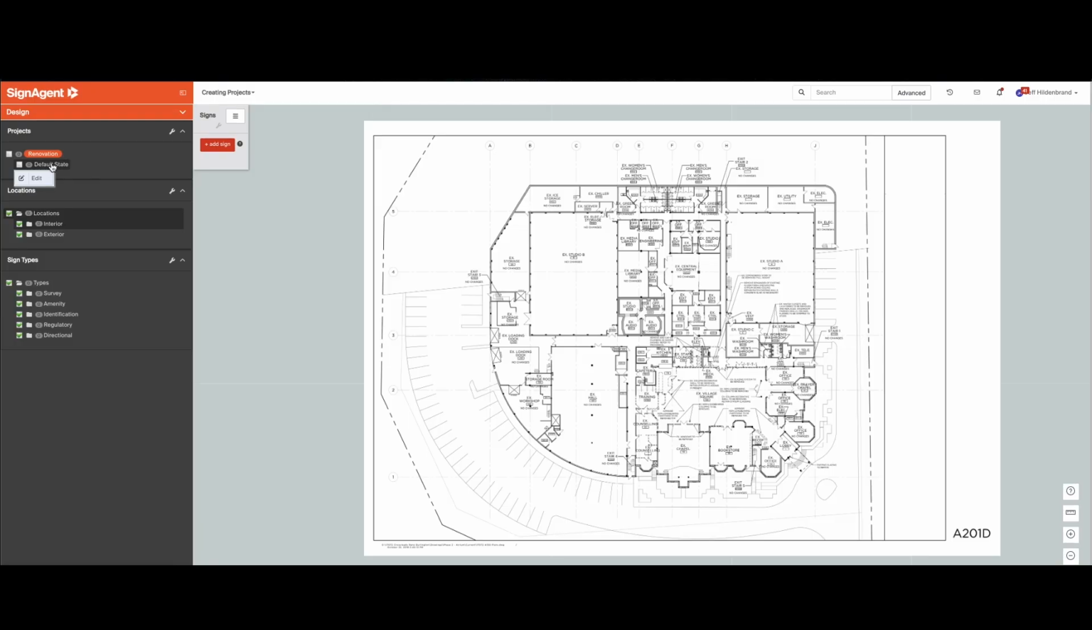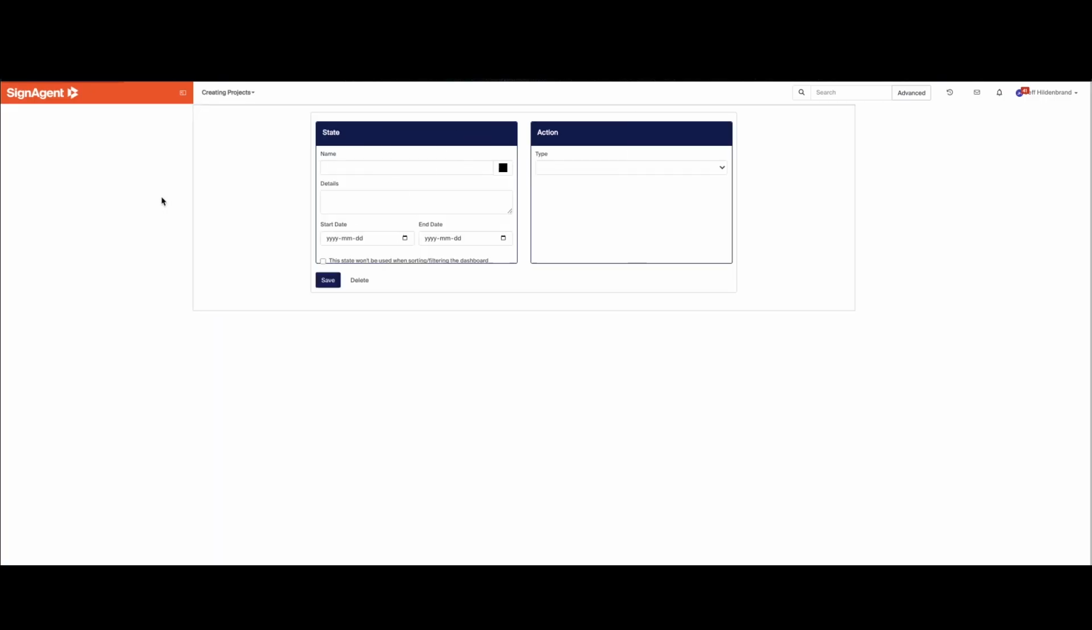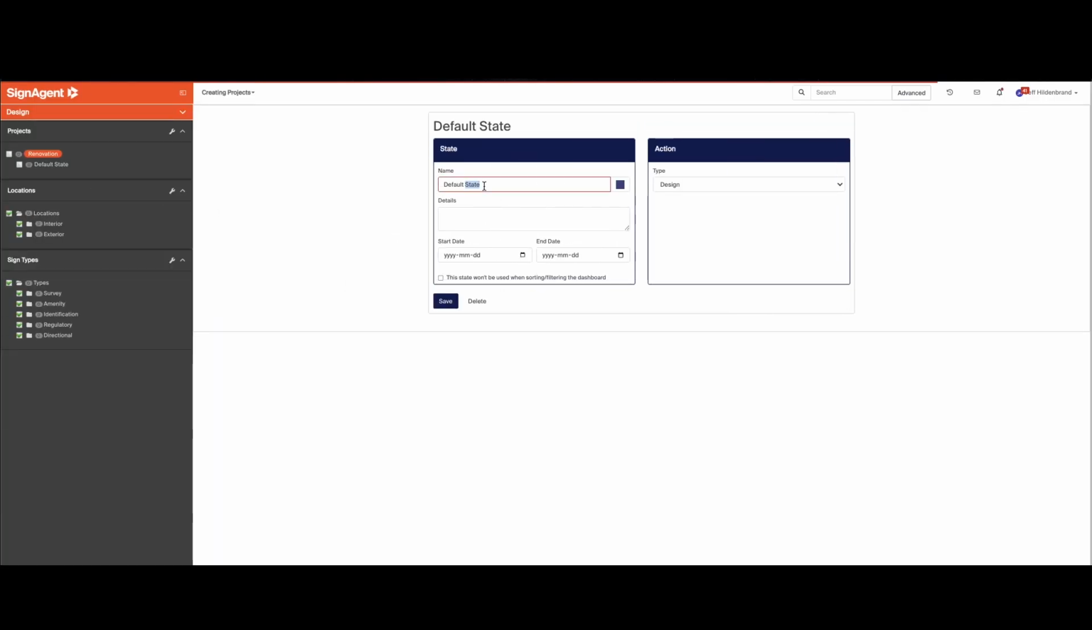Let's begin by updating this to reflect the first step in our project. Right-click on the default state and select Edit. From this page, we can update the name and other information about this state. We're going to rename it Survey, as a site survey is a very common place to start a project. The project management-minded will be happy to see we can also assign date ranges for each state in this project.